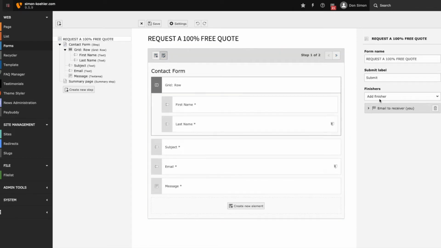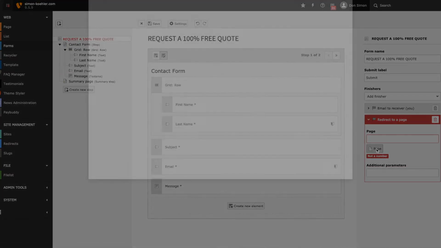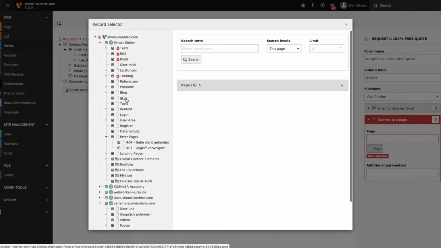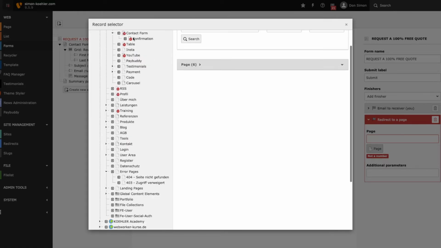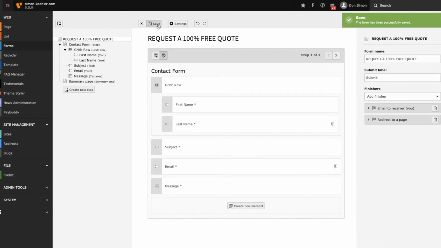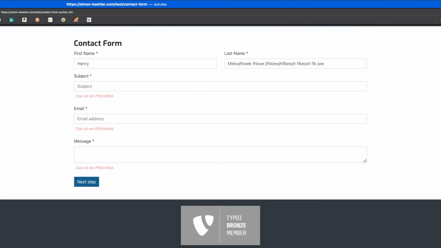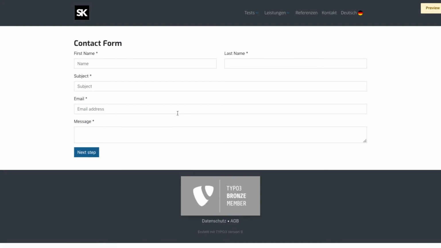go to the finisher settings, add another finisher of the type redirect to a page, and let's choose the confirmation page we've just created. Contact form confirmation. Wonderful. Save the form, and now let's have a real live test. Let's have a reload first. Wonderful, here we go. Let's make the first real life test with this form. Created in just 5 minutes.